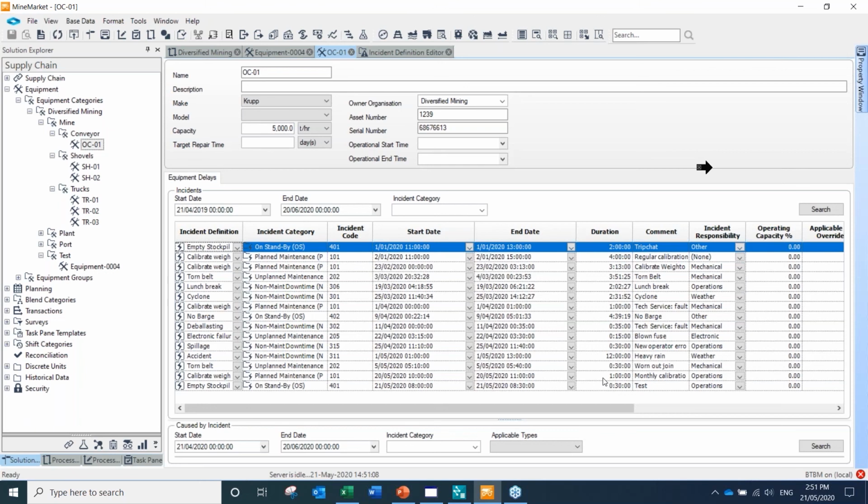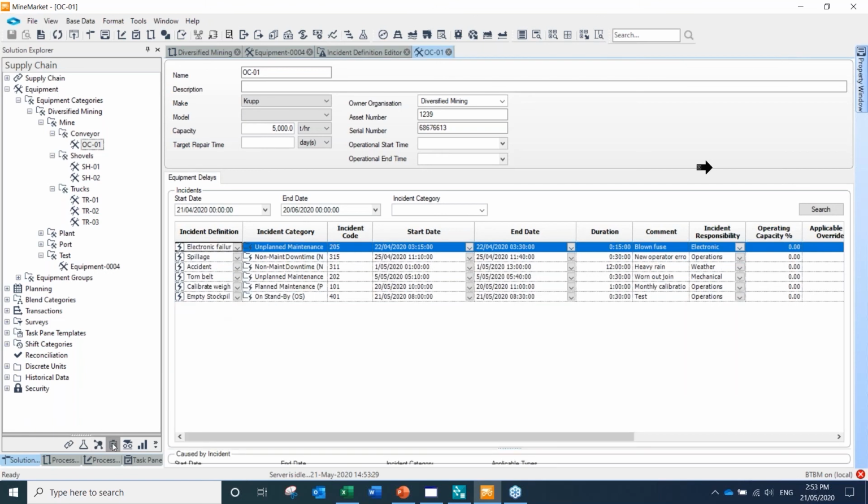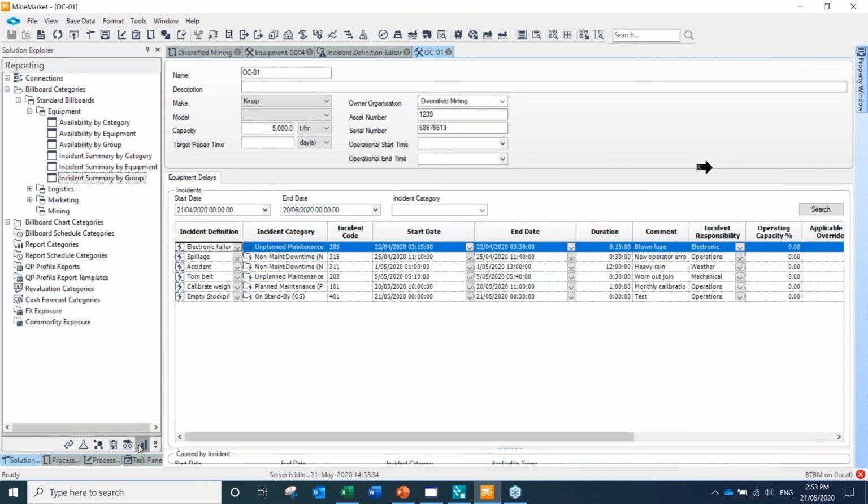So imagine if you have a communication between your equipment operating system that can send messages to MineMarket. There's very little for you to do in capturing the downtime event or incident. Okay, let's move on to the next agenda item, which is reporting. Now, with the demo database, I have a number of standard equipment related billboards. Okay, let me just show you a couple.